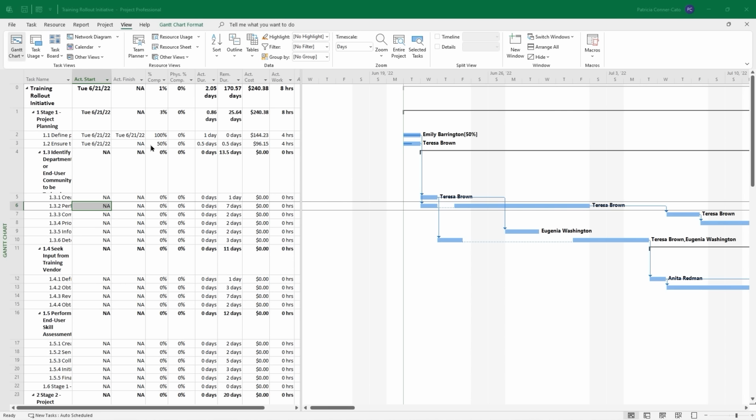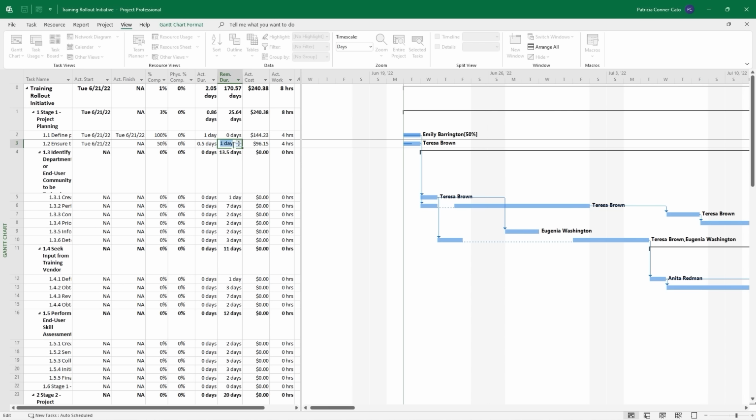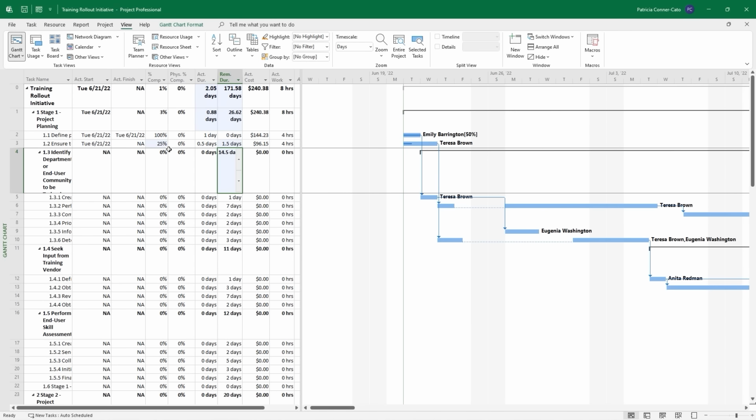So the next thing we're going to do here is we're going to do a little bit more tracking on task 3. And for this one, this was originally a 1-day task. And so we marked it 50% complete, half day of actual duration, half day of remaining duration. We want to say that this is a 2-day task. So we're going to go to the remaining duration and we're going to change it to 1.5 days. So now you'll see that it marked it 25% complete. Half day has already elapsed. Another 1.5 days remain.